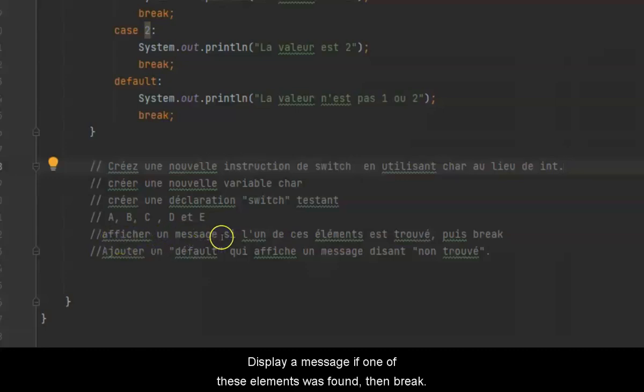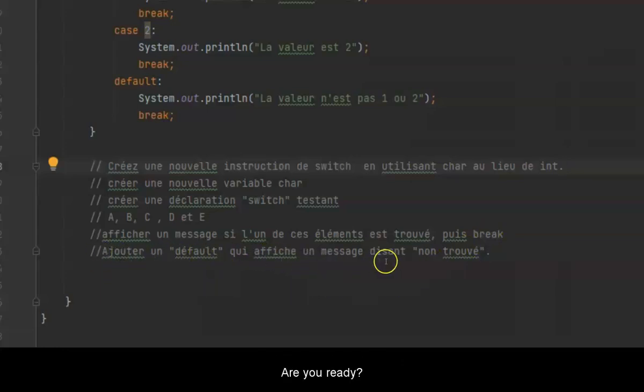Display a message if one of these elements was found, then break. And finally, a default that displays not found. Are you ready? Then let's go.